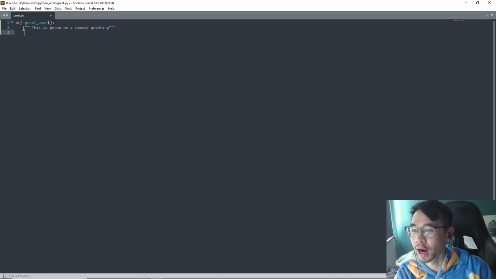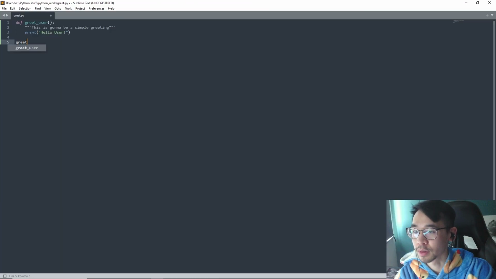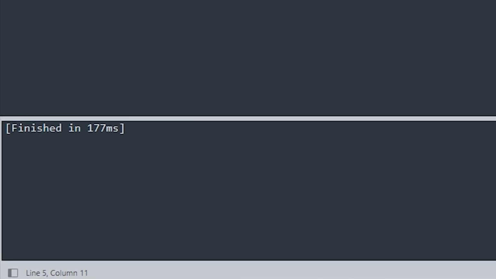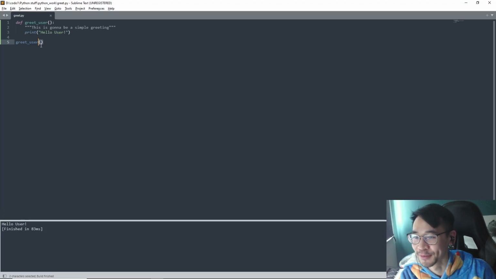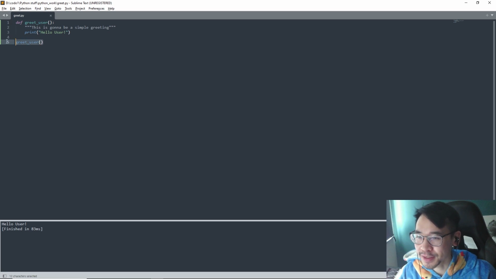So we define our function, and then we can say, hey, let's print hello user. And we can call this function just by typing this. Okay, I forgot the thing. All right, just like that, okay? So you don't have to use print or other stuff. It's great. That's the very basics.